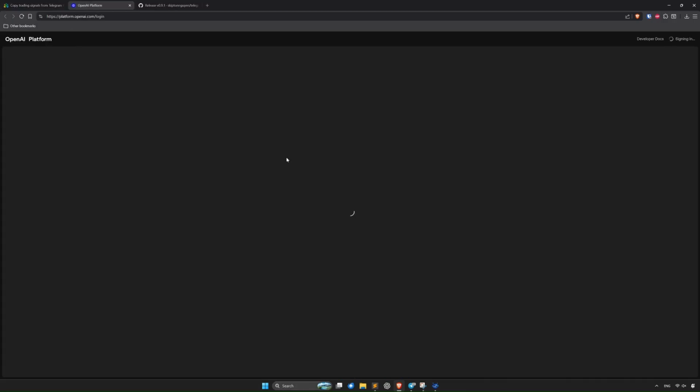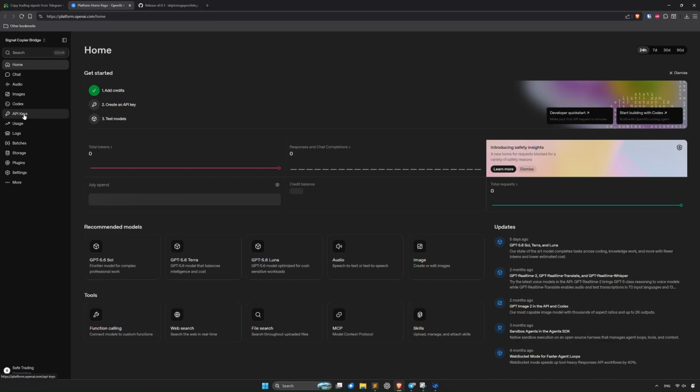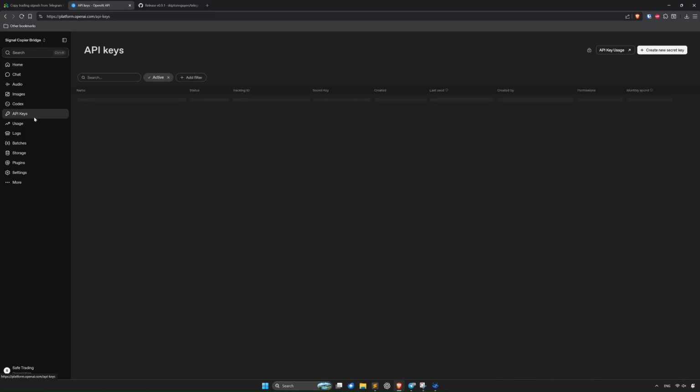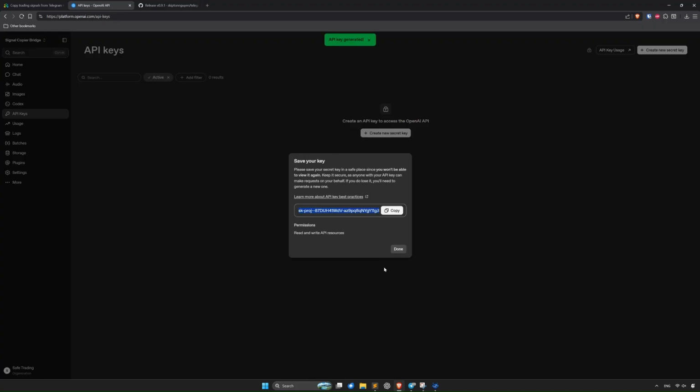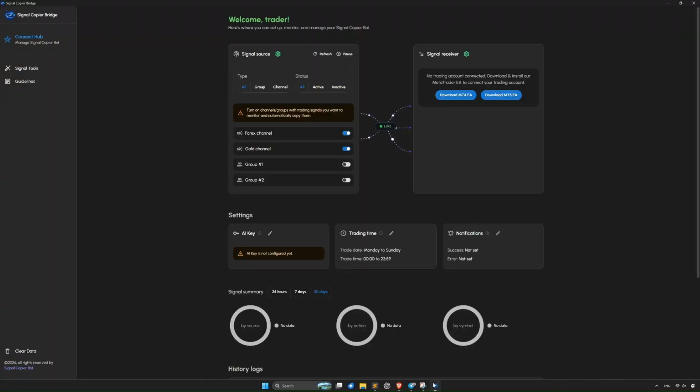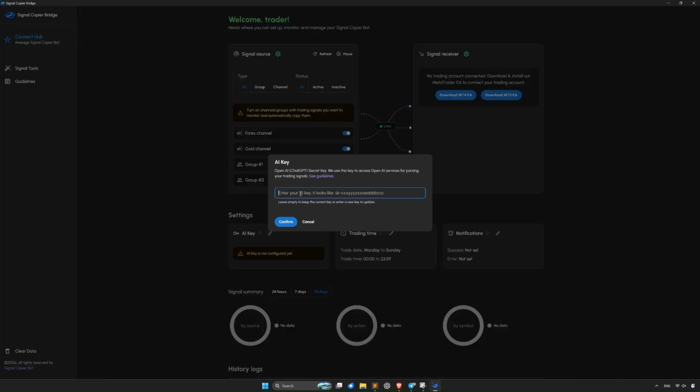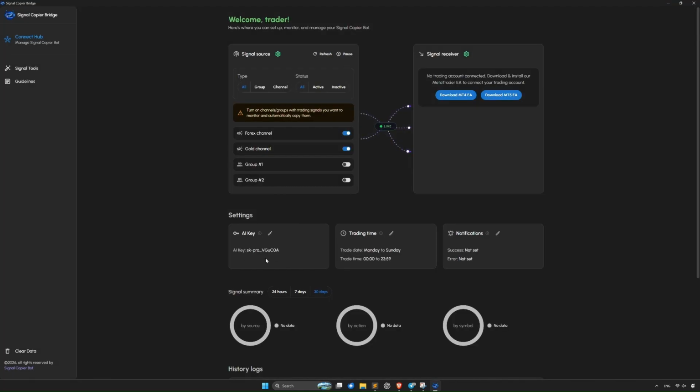Open the OpenAI website, go to API Keys, and click Create New Secret Key. Enter a name for your key. Then click Create Secret Key. Copy the generated API key and paste it into the AI key field in the Signal Copier bridge. This key allows ChatGPT to analyze and parse your trading signals automatically.